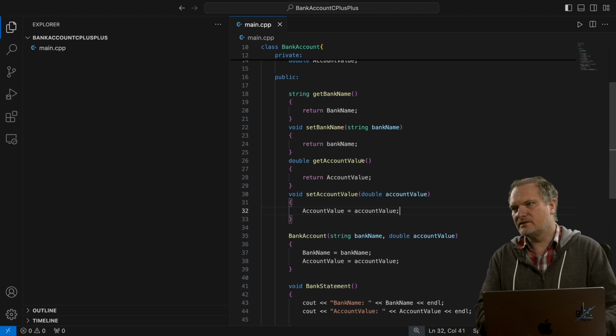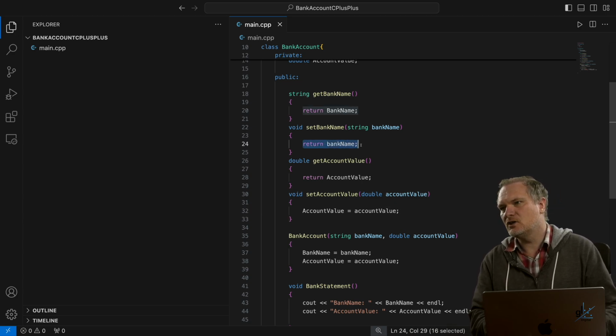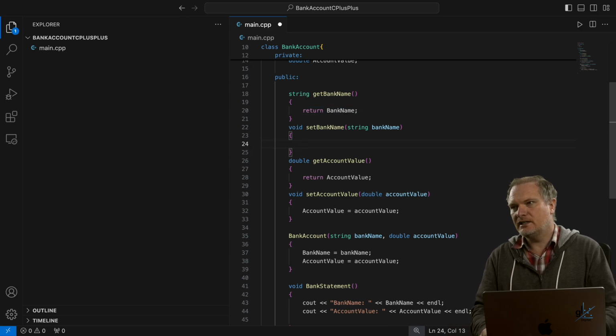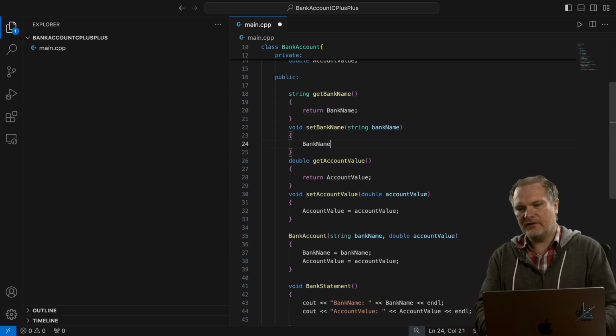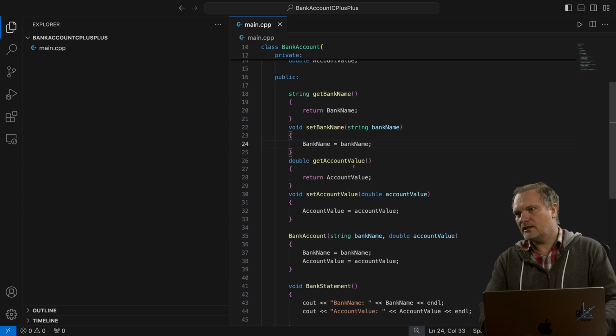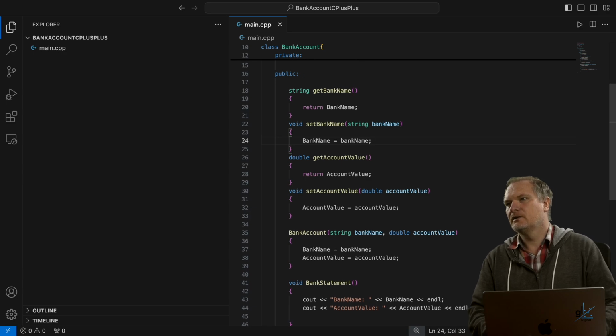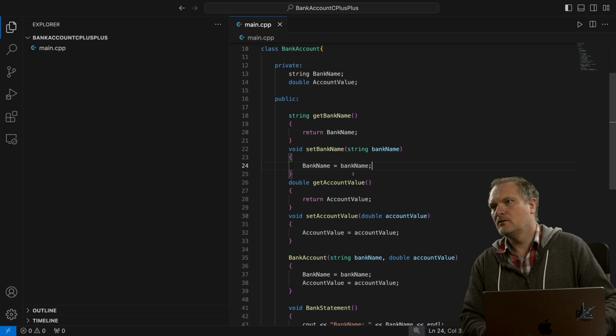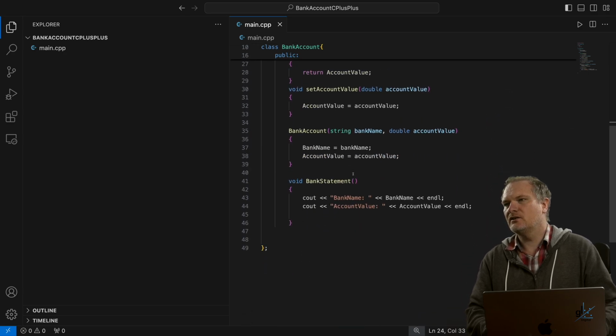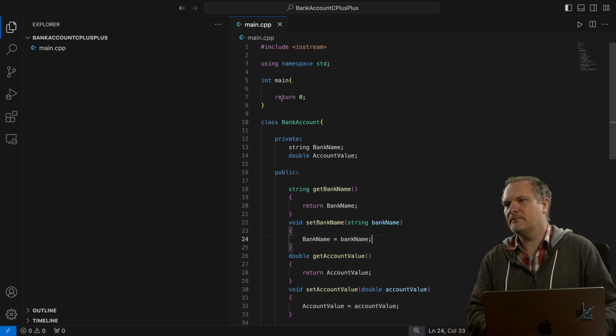And of course, we have to do the same thing for the set bank name. I forgot to do that. So let's make sure that the bank name variable is set to bank name like that. And I think that pretty much does it for our bank account class. So let's write the calling code within our main method now.